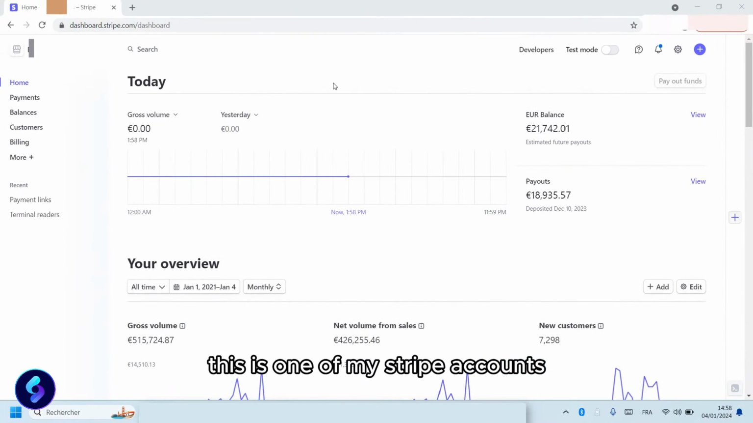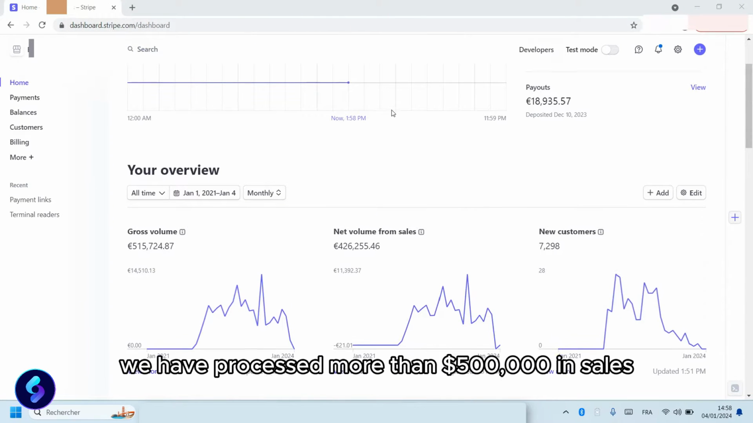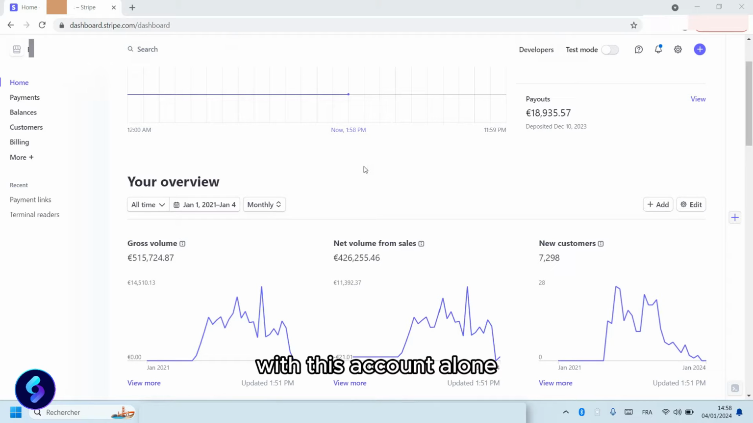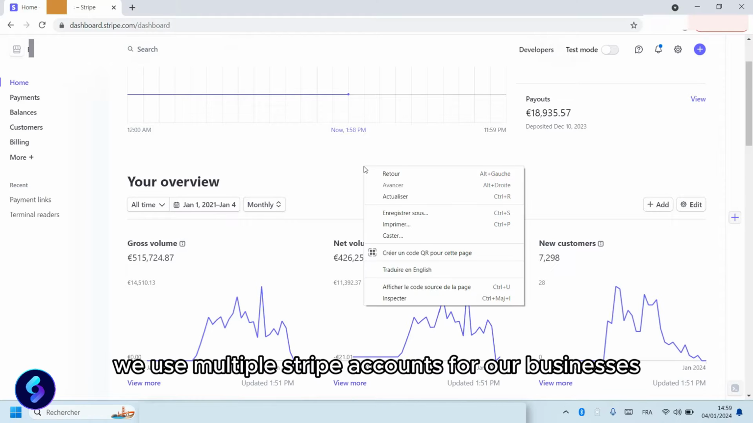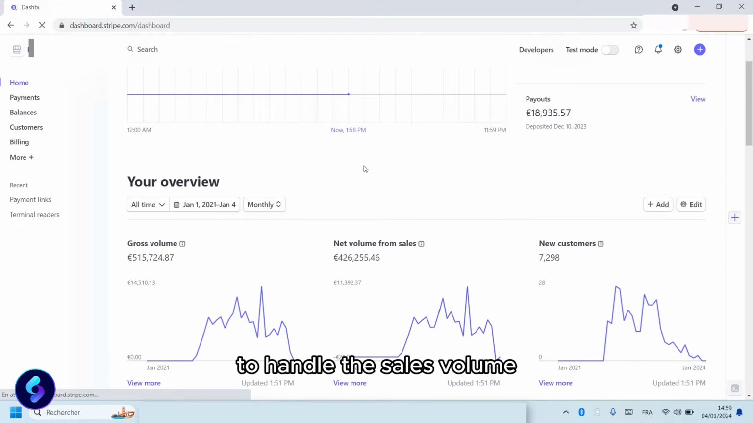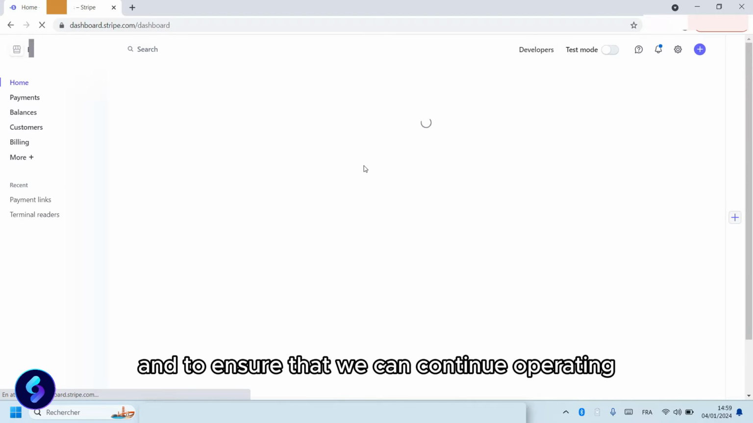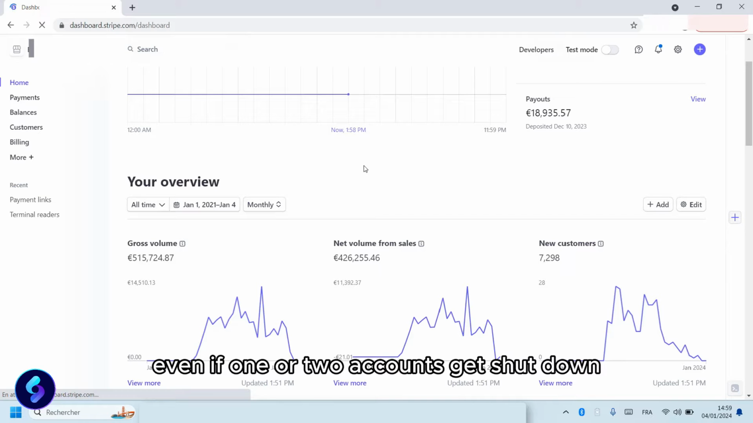This is one of my Stripe accounts. As you can see, we have processed more than $500,000 in sales with this account alone. And this is not the only account. We use multiple Stripe accounts for our businesses to handle the sales volume, to make sure that we don't put all our eggs in one basket, and to ensure that we can continue operating even if one or two accounts get shut down.